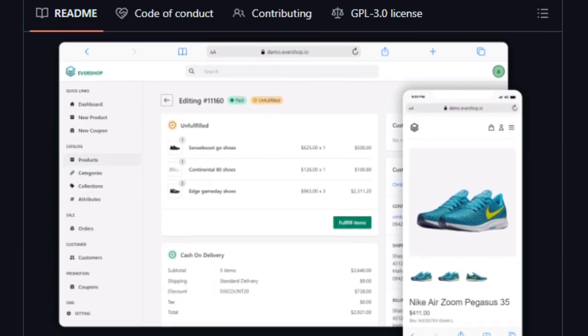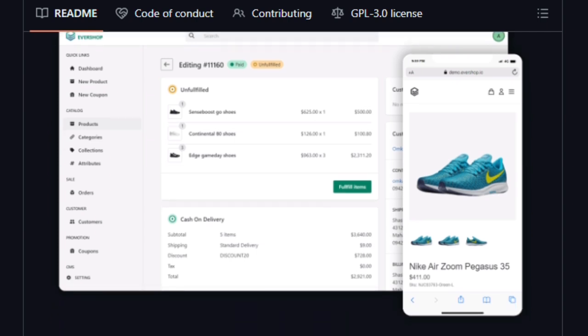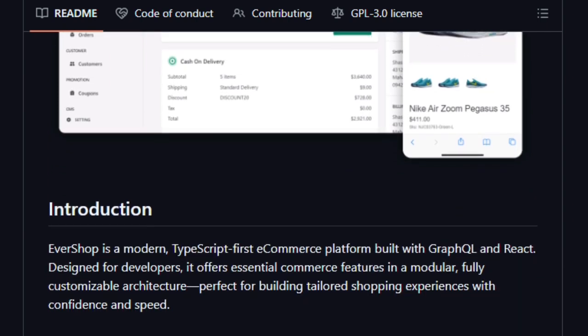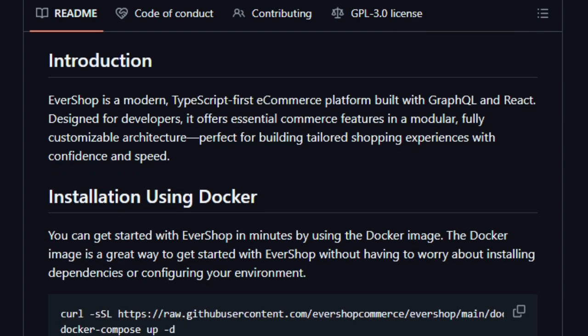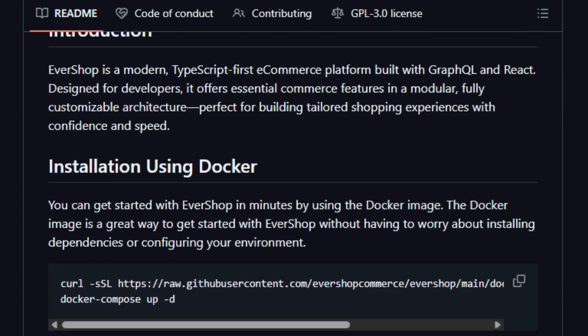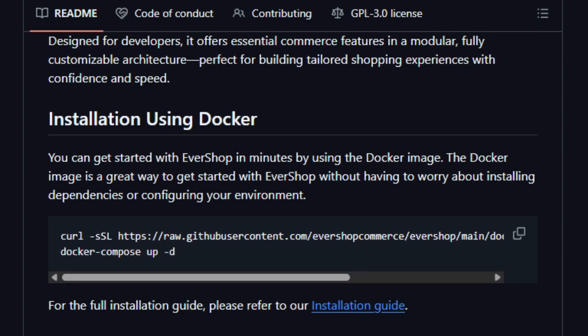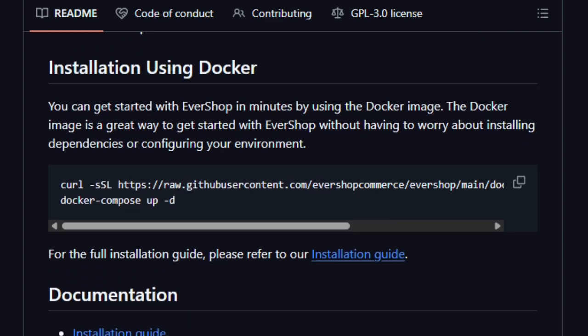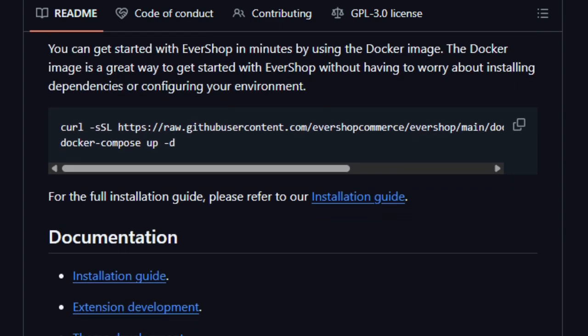EverShop's extensibility shines through its themes and modules. Themes let you redefine the look and feel without touching core functionality. Modules encapsulate business logic in isolated units that rarely depend on each other, which means adding a payment method, a shipping logic, or a custom promotion doesn't destabilize the rest of the system.